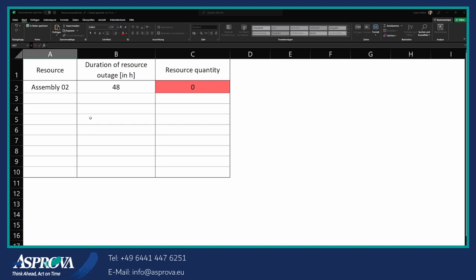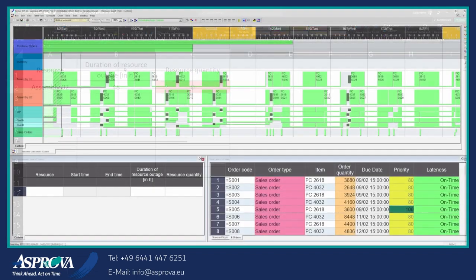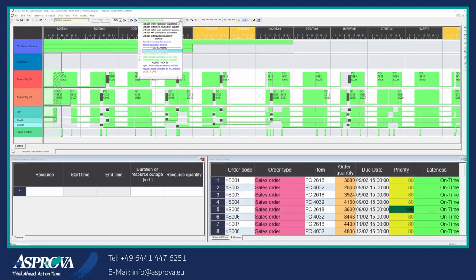To successfully implement an unplanned resource outage, we only need three pieces of information, which are the resource, in our case the assembly line 2, the duration of the outage, 48 hours, and the resource quantity or capacity. In the case of failure, this is equal to 0. In the next step, we will import the failed resource. To do this, we switch back to Asprova. Navigate to the drop-down menu and select the appropriate command.